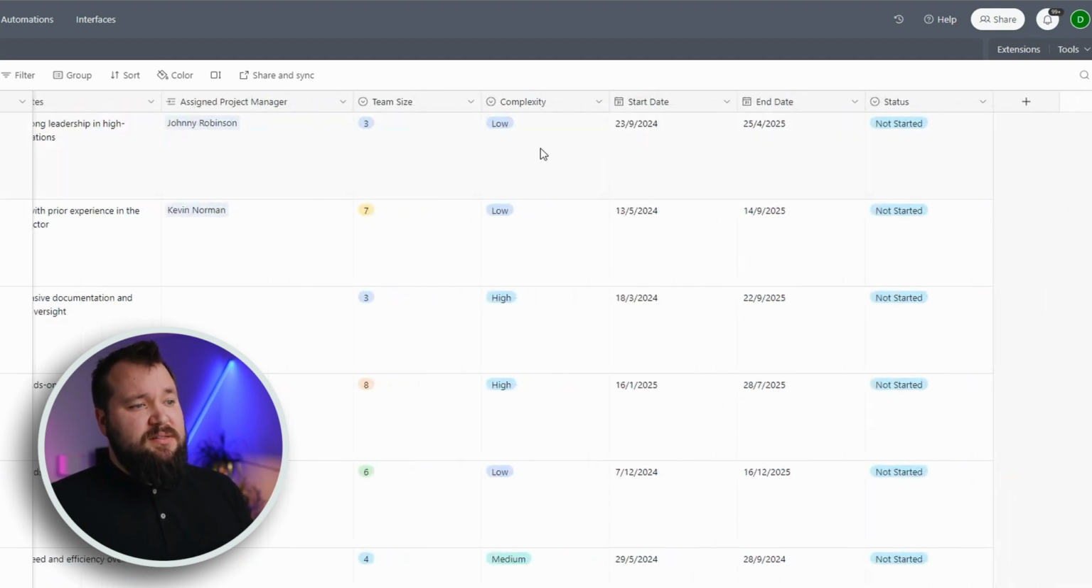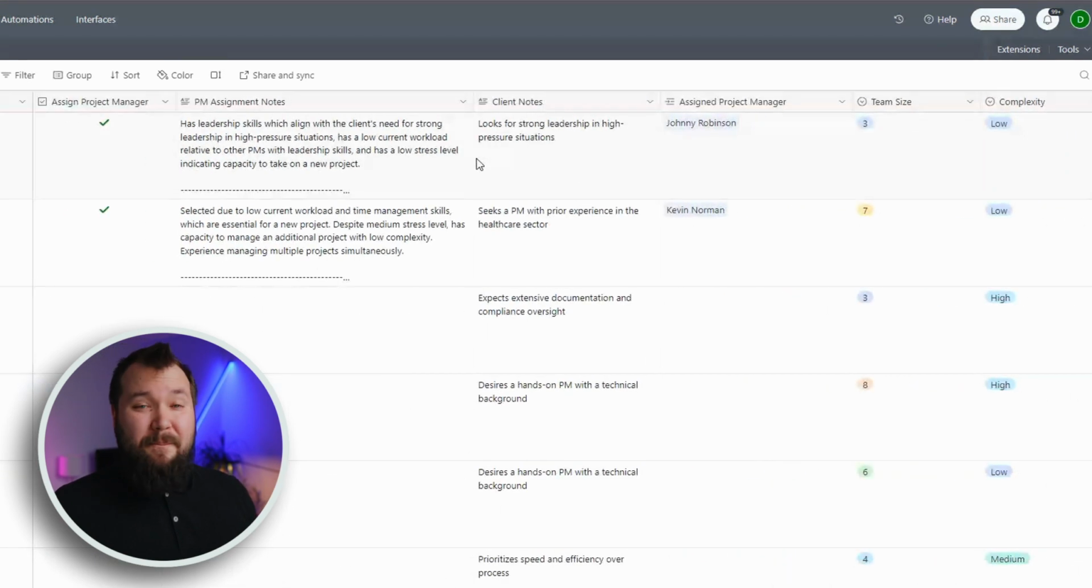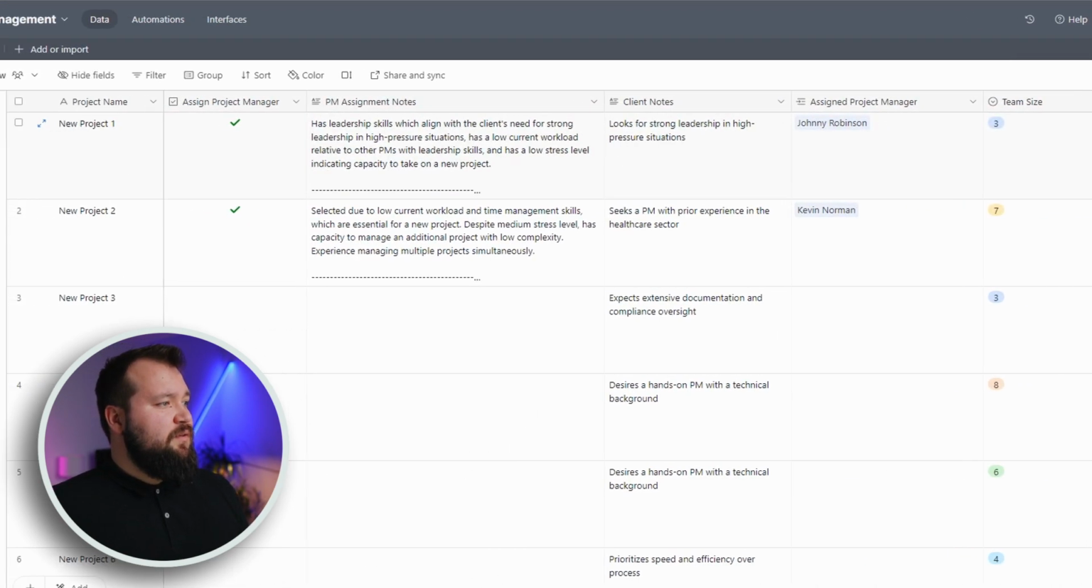We have a simple single select for team size, same thing for complexity, start date, end date, and a status, you know, started, not started. But again, this doesn't really play a major role right now for what we're doing.